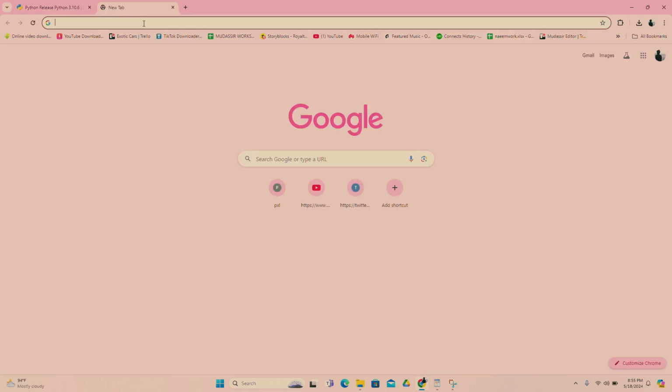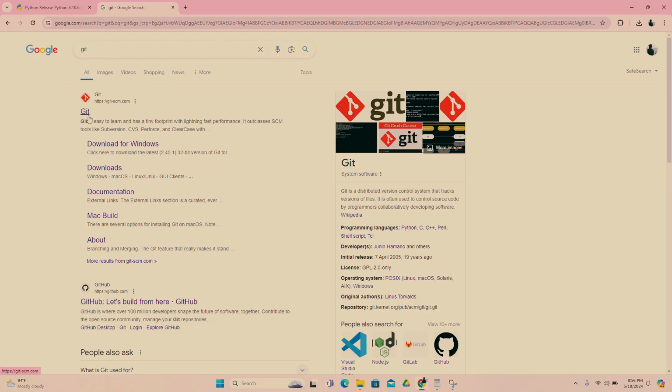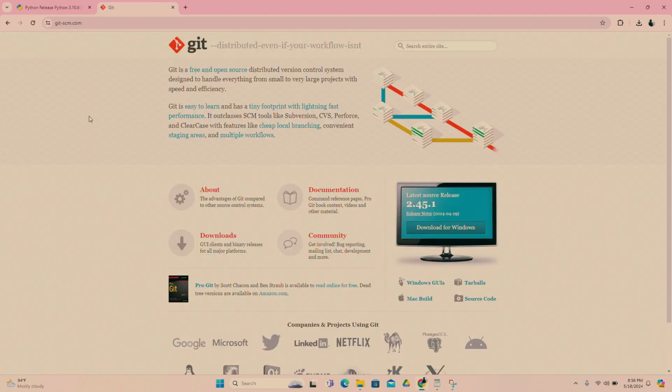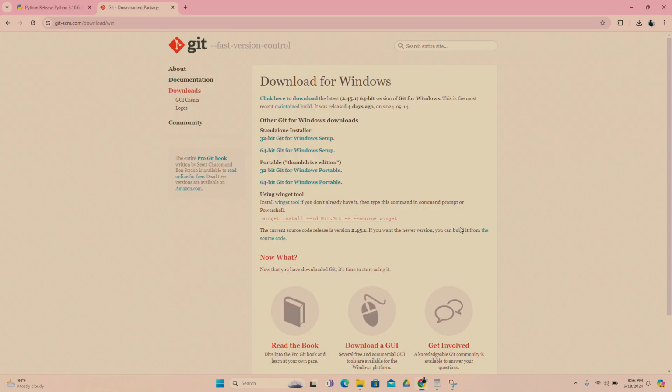5. Install Git. 6. Download Git on Windows. 7. Follow the instructions on the installer once it is downloaded.